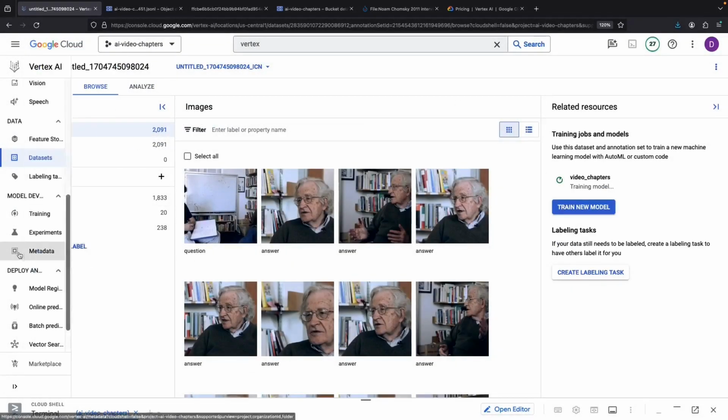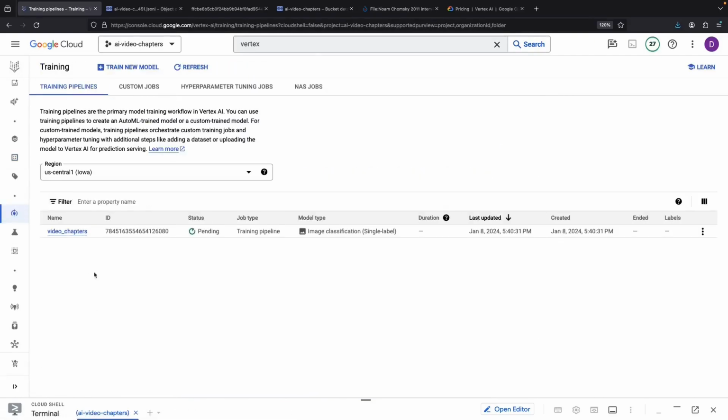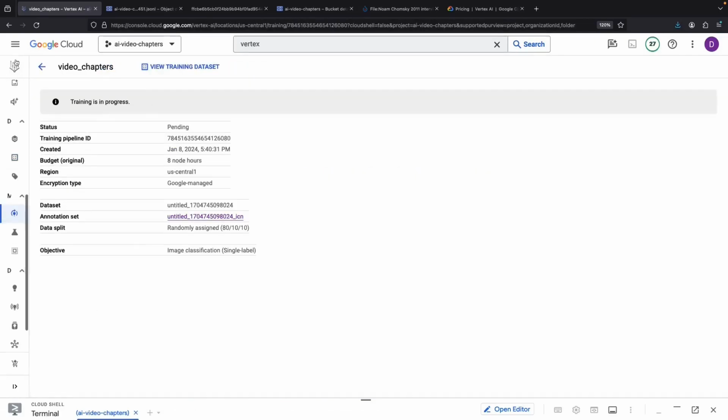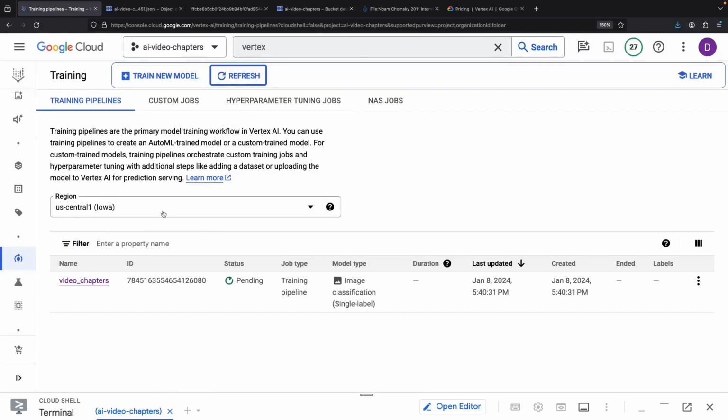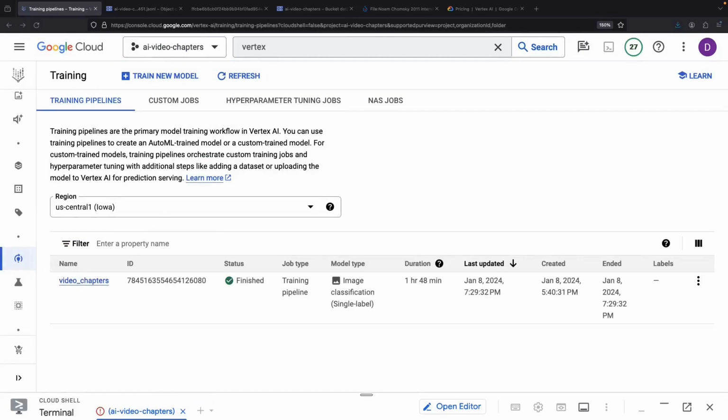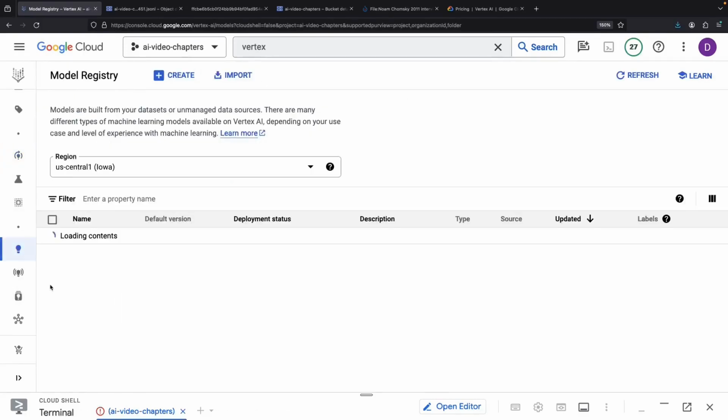Should we need to abandon a job launched in error, we can always do so from Vertex AI's training interface. Once our training is complete, we can take a peek at the model in the model registry and examine some metrics before setting up our inference pipeline.